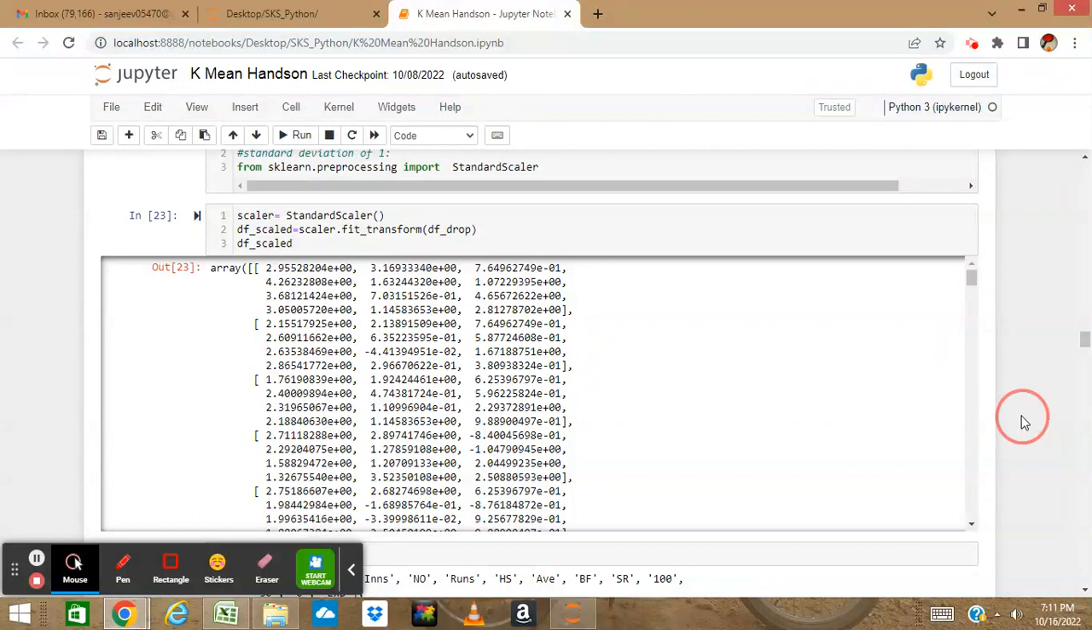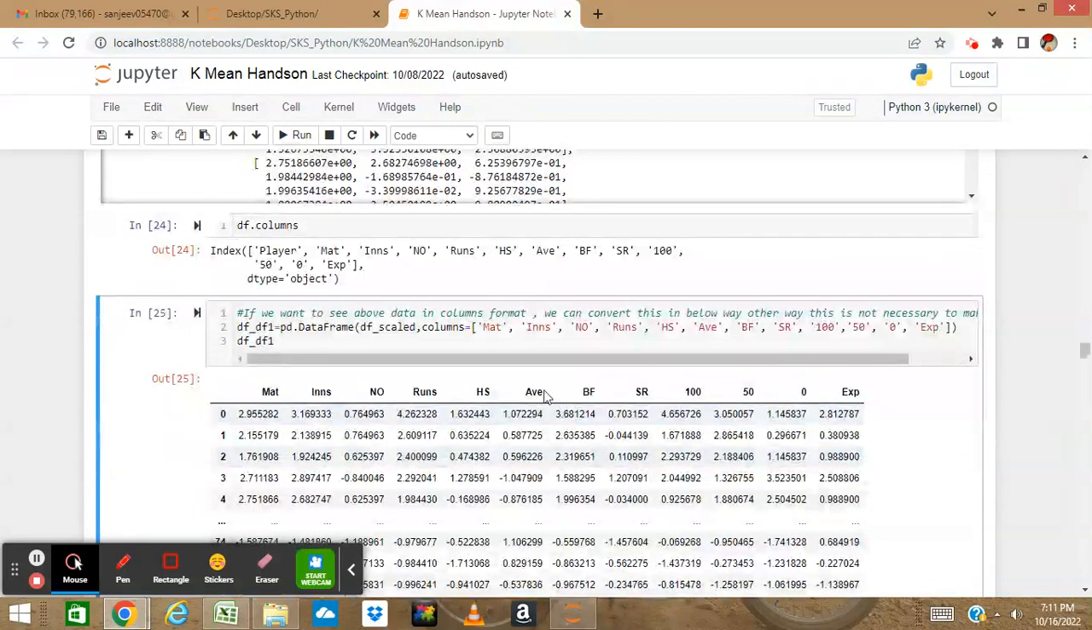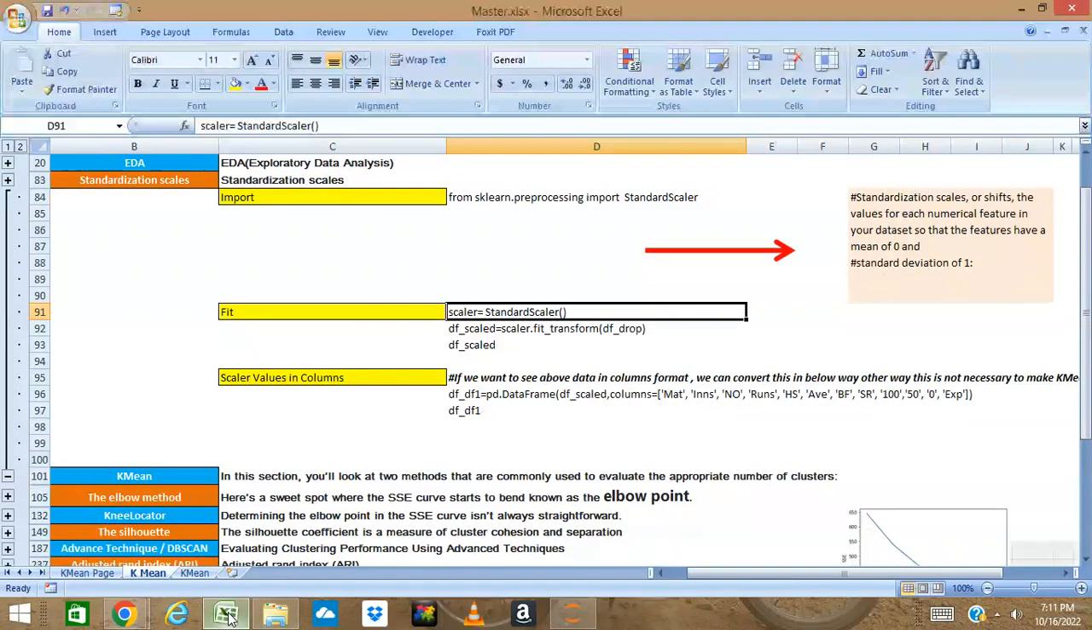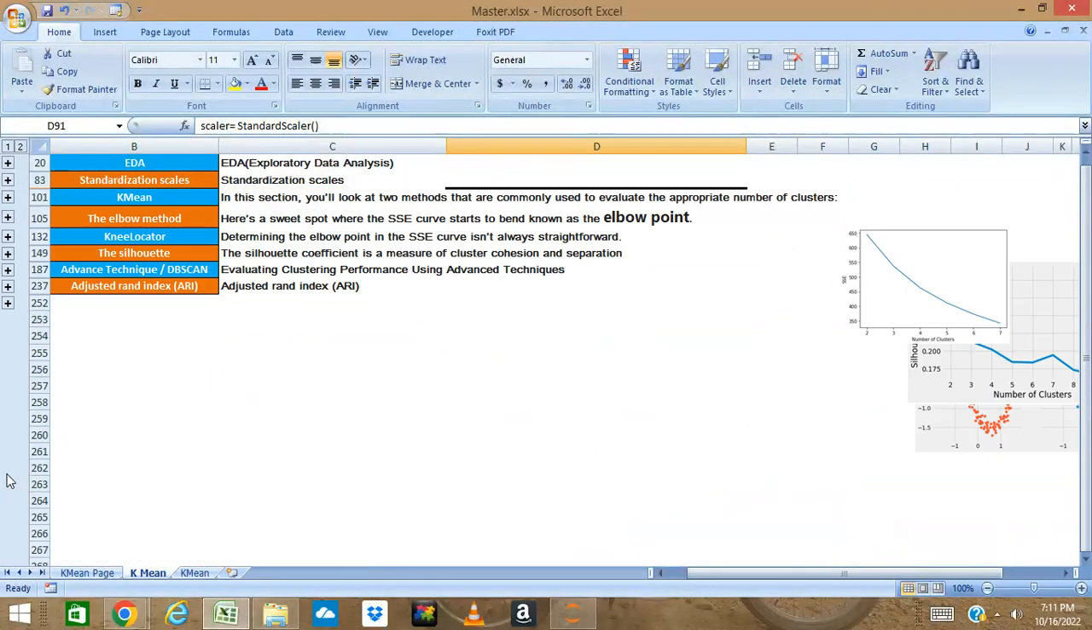But if you want to see this in a beautiful format, you can use this code: scalar columns, and give the column names. So now the same value you will see like this, in a proper format, everything is there, right? So standard scalar, we came to know what it actually is. Now let's move to the next, k-means.